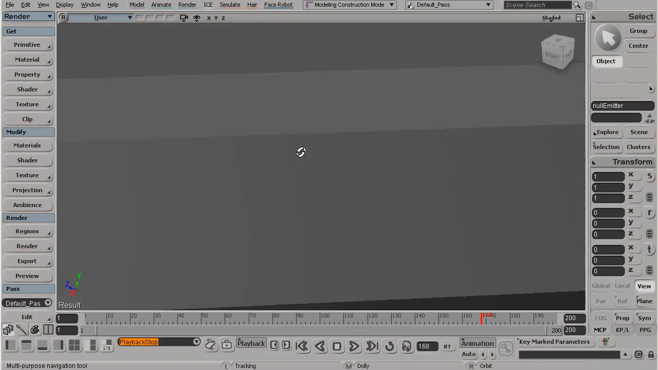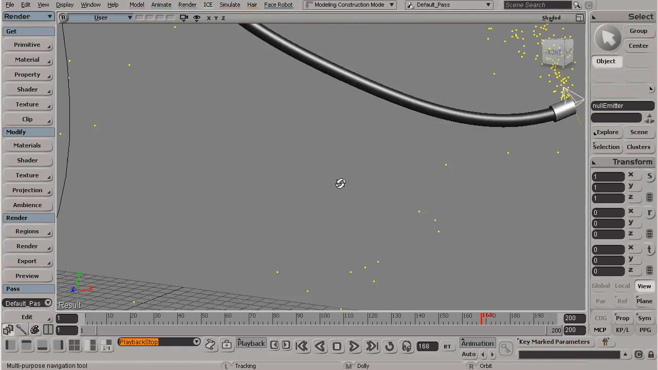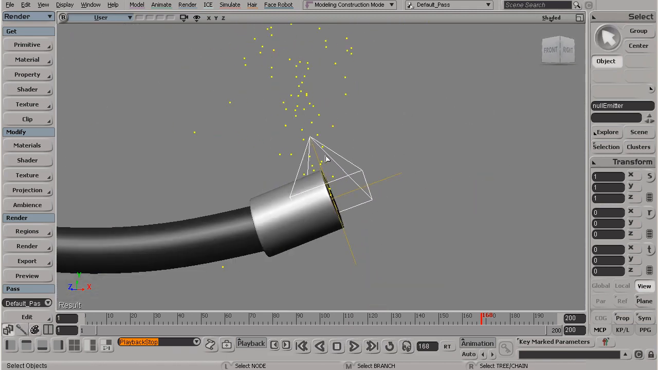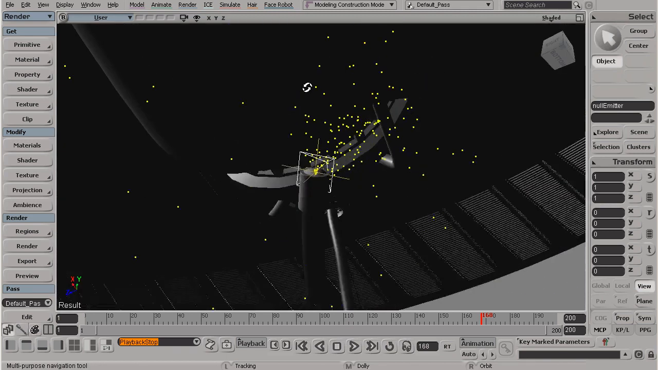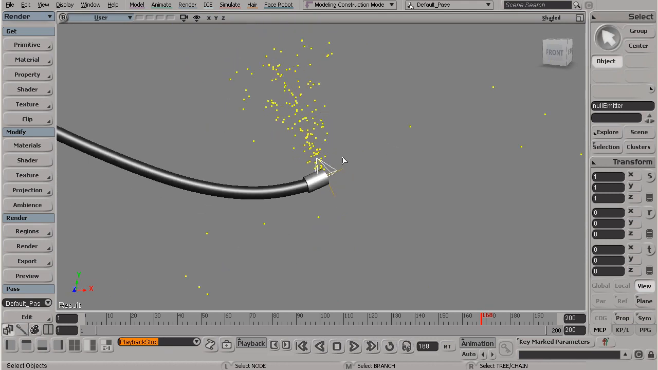However, at the end of this sequence here, if we take a look closely, we can see the particles are being emitted from the side of our hose instead of the front. And this is a common problem. Usually the orientation will not match up at the first glance. So this is a pretty easy fix, but it leads us into another problem.